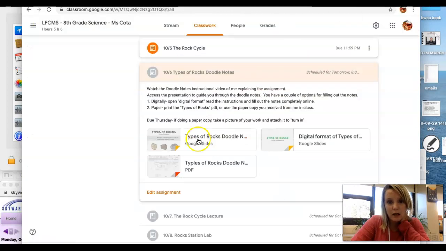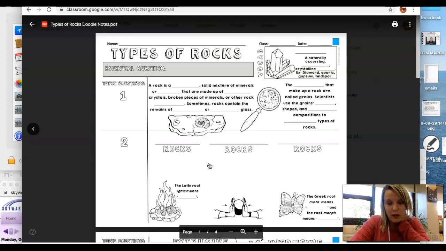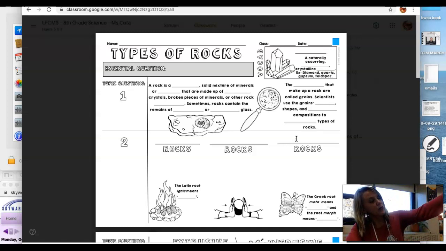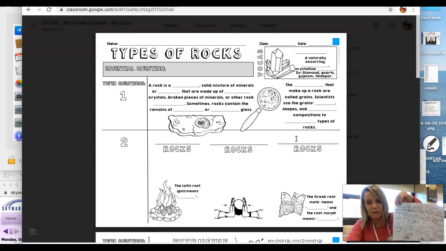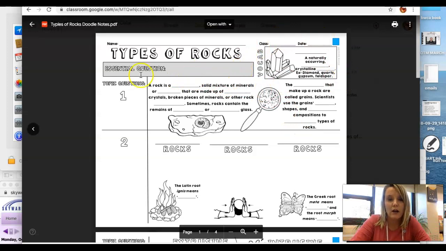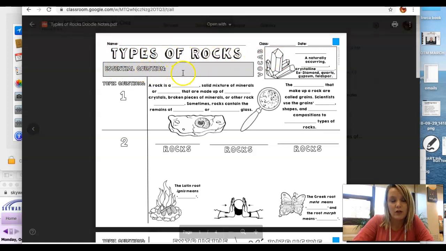If I go back here and open up the PDF, okay? The PDF, if you're at home, you can print this out and do it on paper. Or if you were in class with me yesterday, you maybe got one of those already printed out for you. So you can use this if you'd like. These notes go right along with that slideshow. For instance, it starts out saying types of rocks, and then there's a blank for the essential question. You would write in what that essential question is.